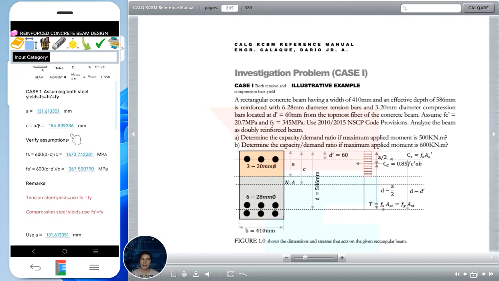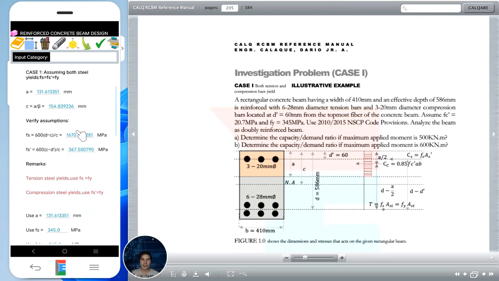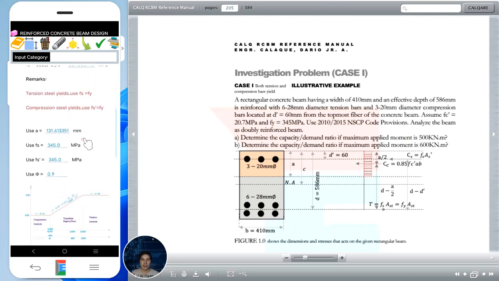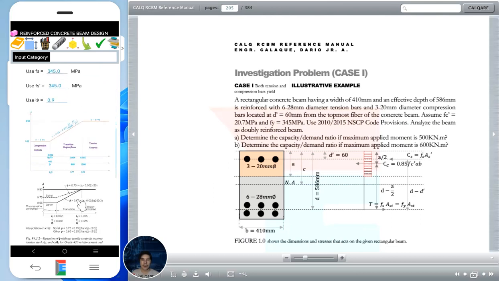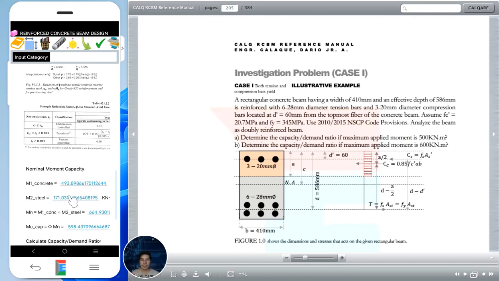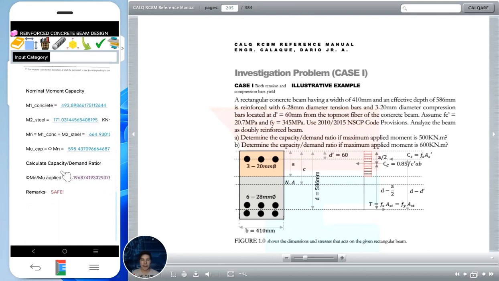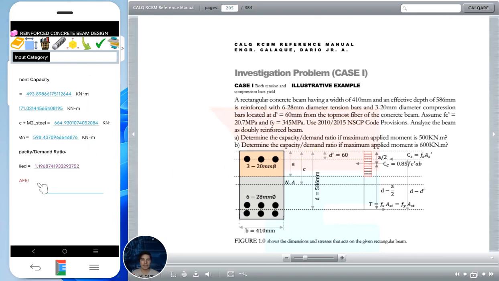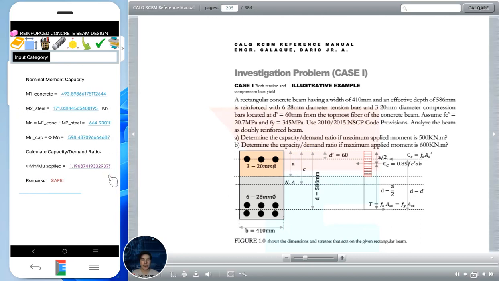So case 1, assuming both steel yields. Let's verify our assumption, remarks. So tama yung assumption, that's why we proceed on the calculation. And then we have this nominal moment capacity. So we have now the capacity over demand ratio, which is 1.197, and that is greater than 1. So which means that is safe now because the capacity is greater than demand.